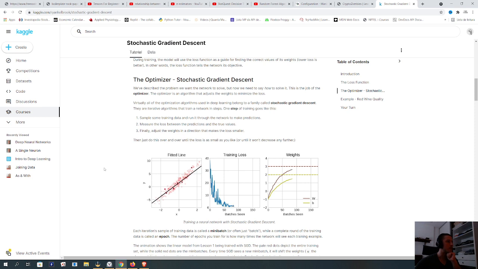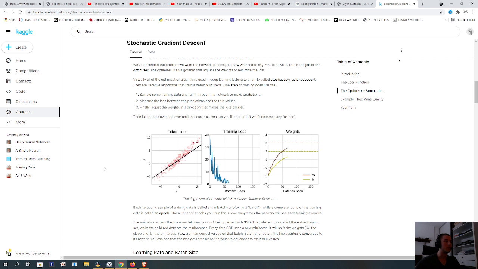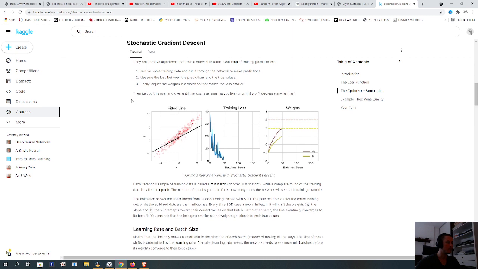We described the problem we want the network to solve, but now we need to say how to solve it. This is the job of the optimizer. The optimizer is an algorithm that adjusts the weights to minimize the loss. Virtually all of the optimizer algorithms used in deep learning belong to a family called stochastic gradient descent. They're iterative algorithms that train a network in steps. One step of training goes like this: sample some training data and run it through the network, measure the loss, and then use the optimizer.